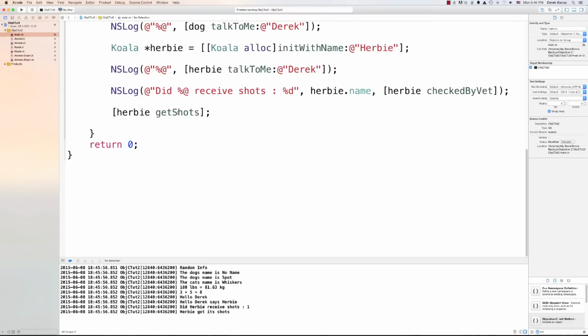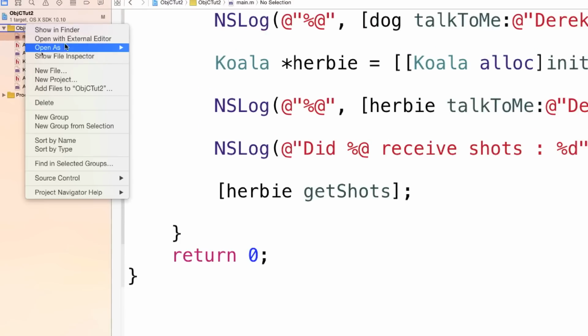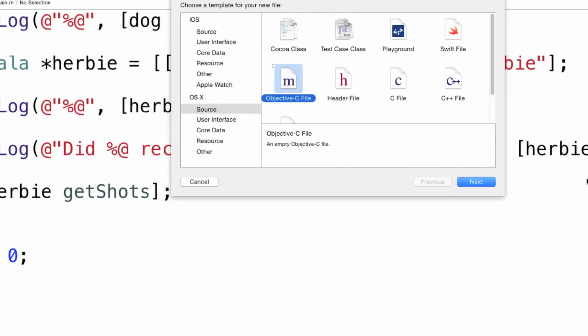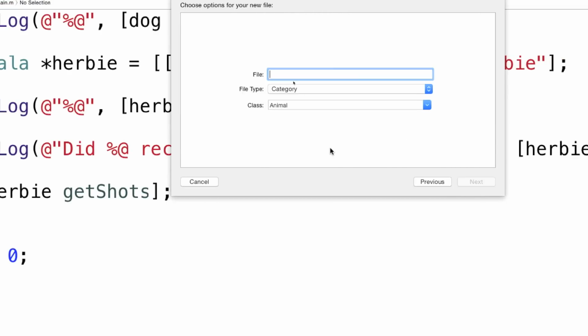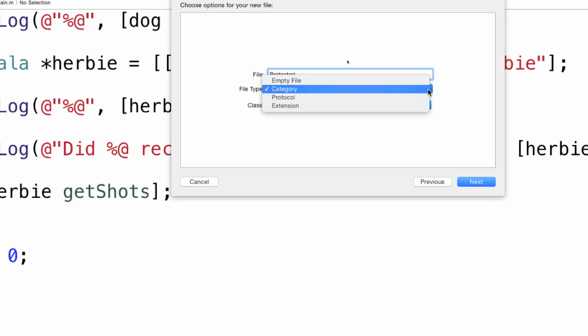Another thing we can do is allow files to import a category, but at the same time block access unless the class is a subclass. So we're not going to be able to work with anything unless it is a subclass of this class that we're working with. So we're going to come over here, right click on this, File, New File, again Source, this is going to be an Objective-C file, click on Next, and I'm going to call this Protected. This is going to be a category as well.